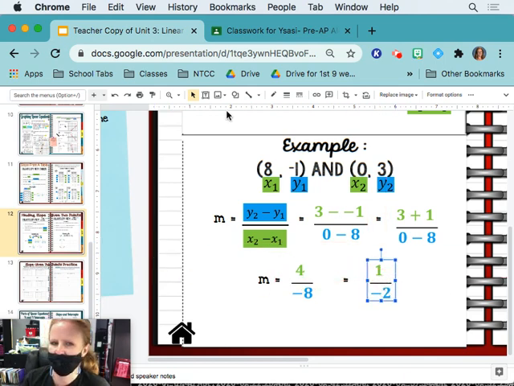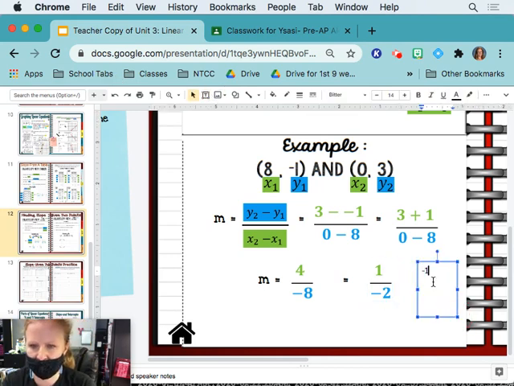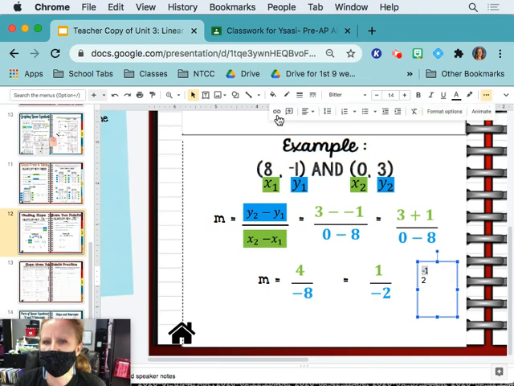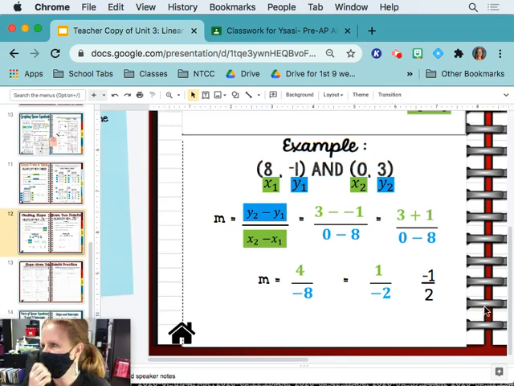Or it could just be written, let's do another one, -1 over 2. You could put the negative on top, bottom, or out front. So it could be written as that, or as the 1 over -2. But with slope, we really want the negative to be on top or out front, not on the bottom.